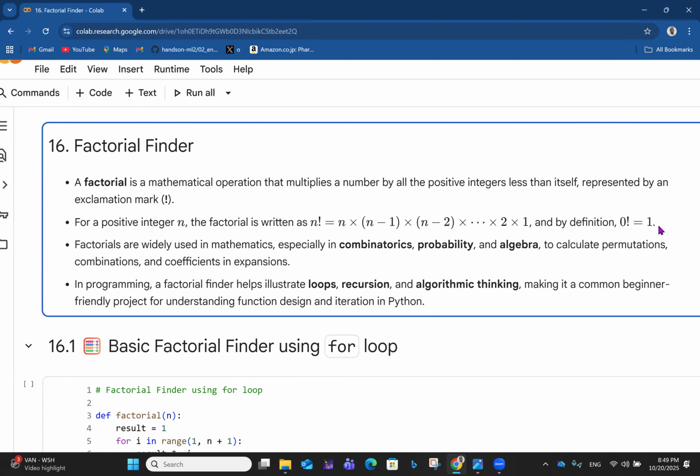For instance, 0 factorial, of course, is 1. 1 factorial is also 1. 2 factorial is 2 times 1, which is 2. 3 factorial is 3 times 2 times 1, that's 6. 4 factorial is 4 times 3 times 2 times 1, that is 24. 5 factorial is 5 times 4 times 3 times 2 times 1, and that will be 120, and so on.